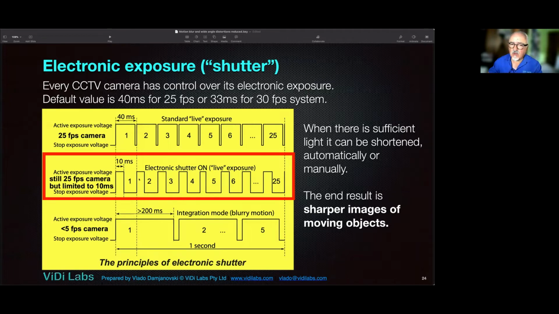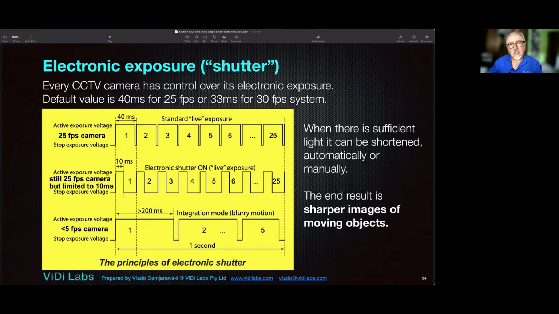In the next frame, you've got another exposure of 10 milliseconds, then it closes the exposure electronically, waits for the next frame, and so on. So that means you still produce 25 frames per second, but each of these exposures is shortened to allow for enough light, but not too much, to produce a fully, properly saturated video signal. And basically, this is called electronic shutter.